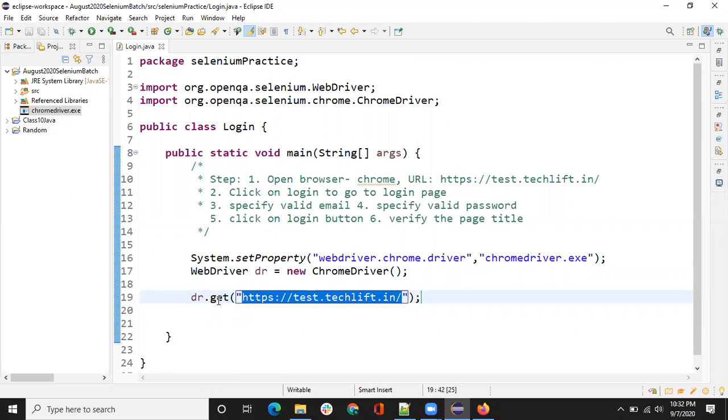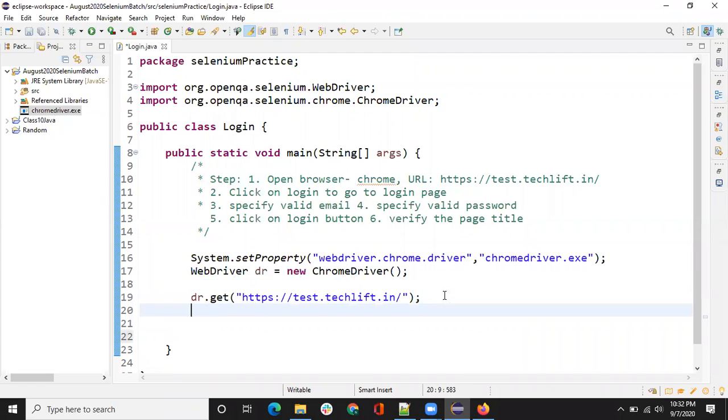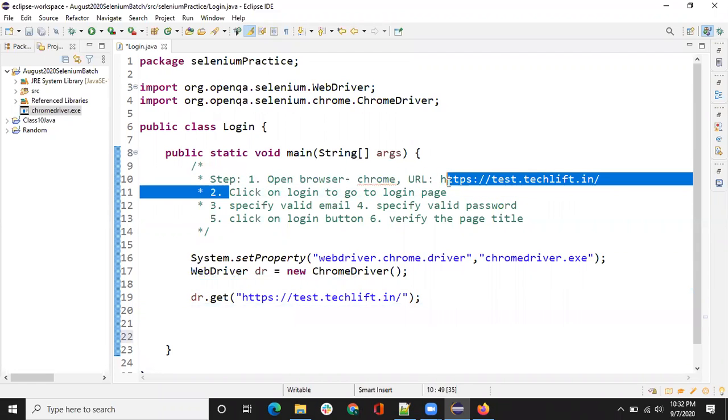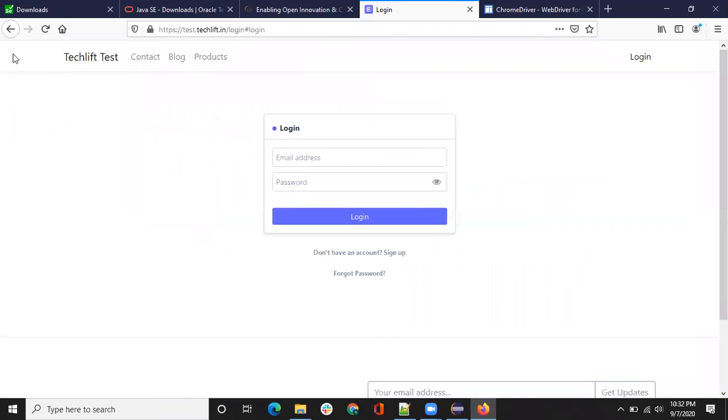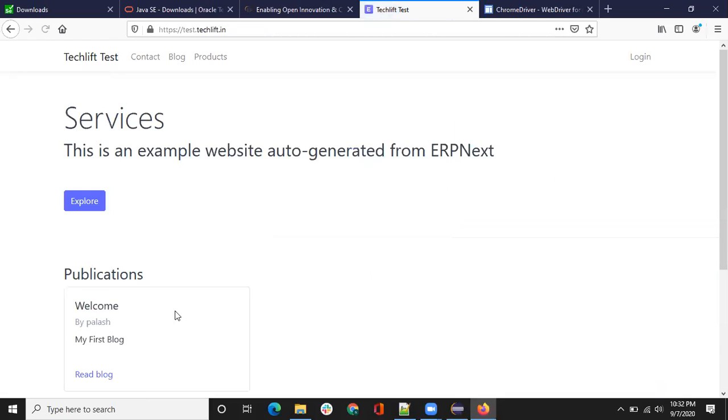So what the get function does is, whatever website address you put, that particular website will open. Okay. Our third step is clicking on login to go to the login page. Now, once we have control of the driver, another thing we want is control of the elements. So let's understand what an element is.